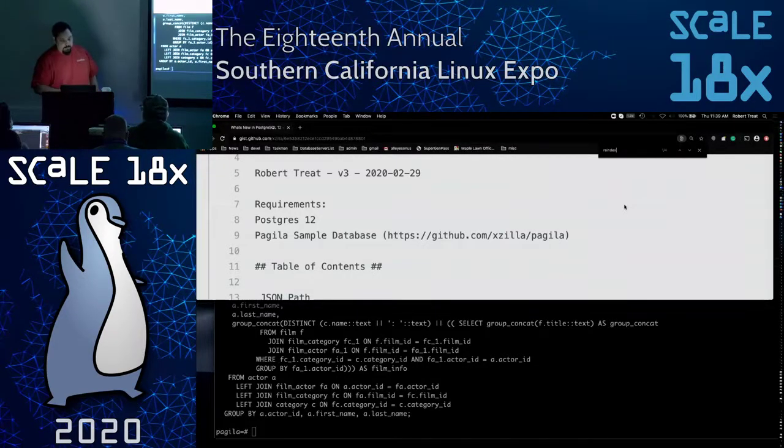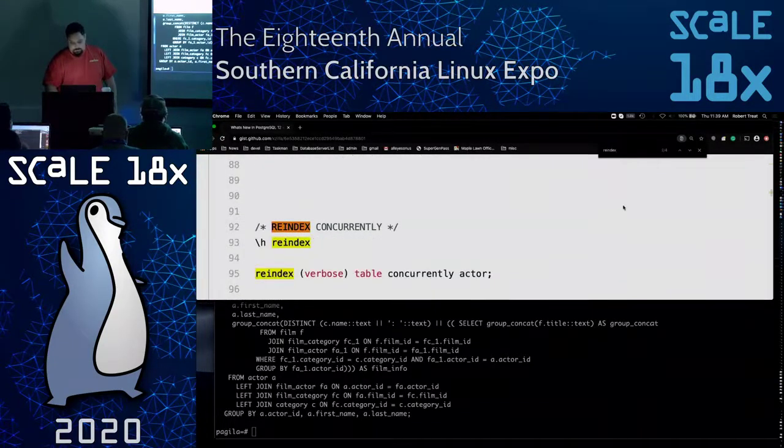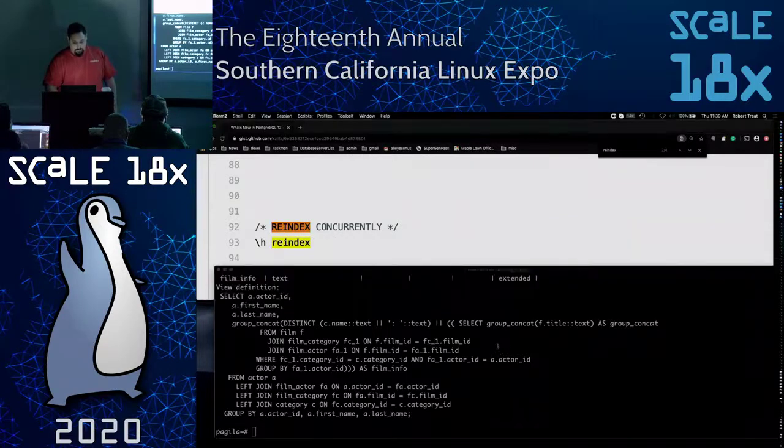Just in case you're not sure how that works, it's actors in films and people rent them and whatnot. So it's that basic schema layout that you've probably seen something similar in a lot of demos. Not too wild, but it's good for showcasing some of the features that we have. All right, so let's jump down to reindex concurrently. First, I'm going to show you, just to show this is real.